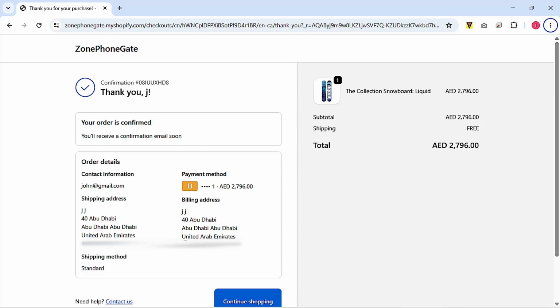And that's it. That covers how to allow merchants to require phone numbers by country in Shopify checkout.